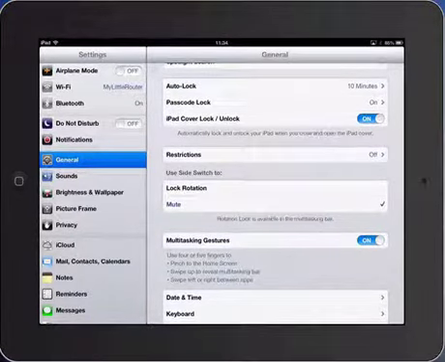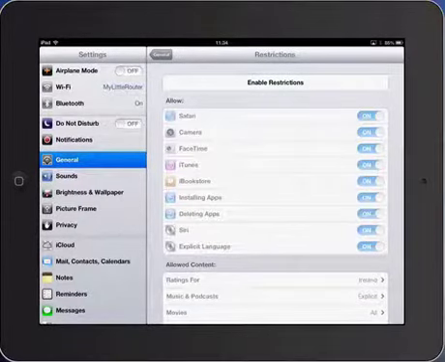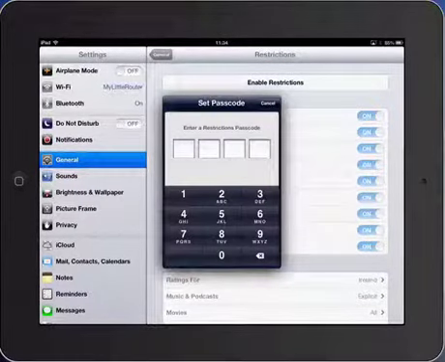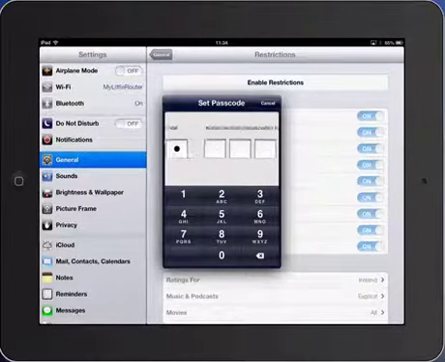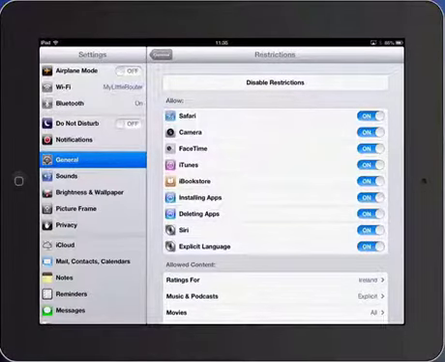Okay, so let's start with just general restrictions. I'm going to click on restrictions and click on enable restrictions. Now I'm going to use the same passcode. I don't have to, but I'm just going to use the same passcode that I used earlier on. Now here are my options. The biggest one, I guess, is disabling or enabling Safari.